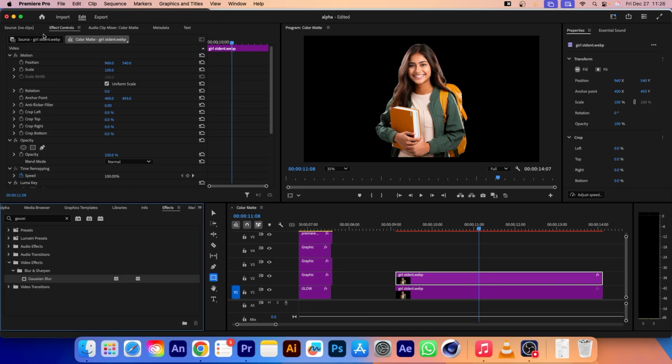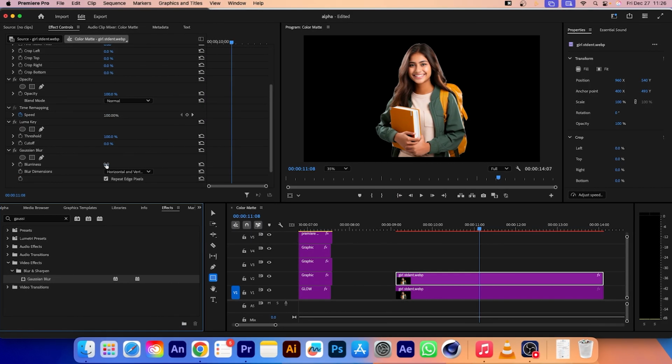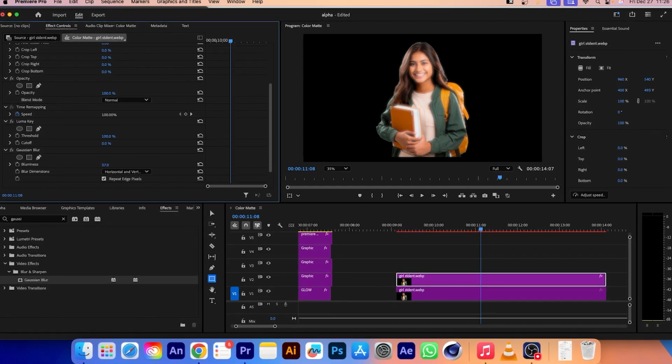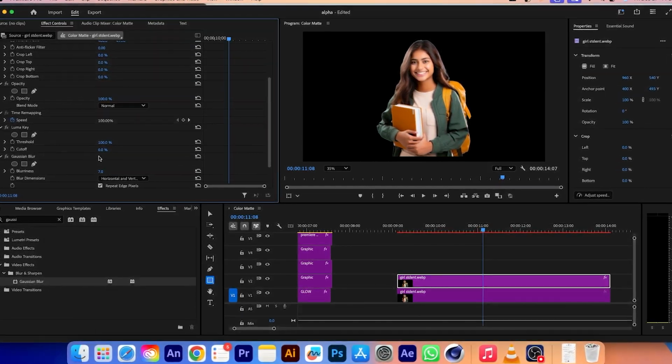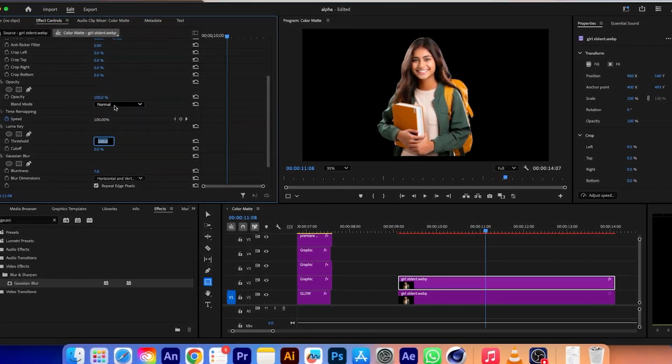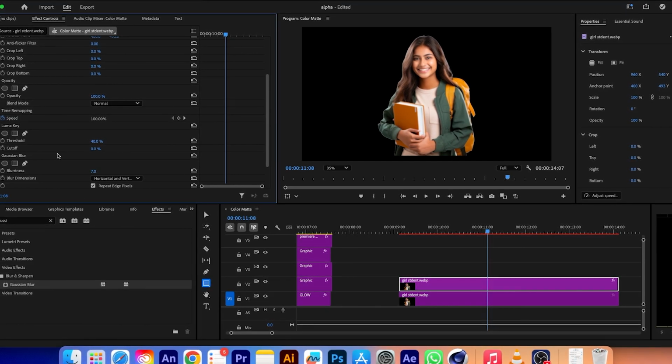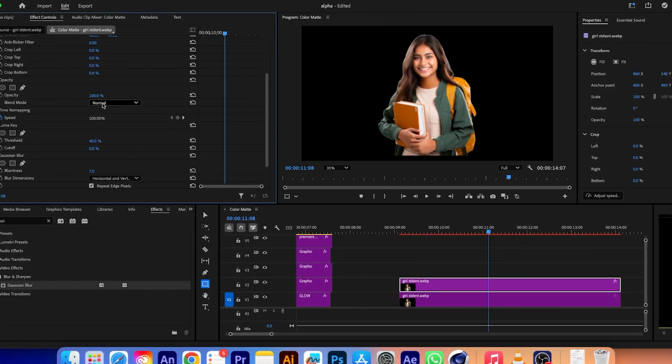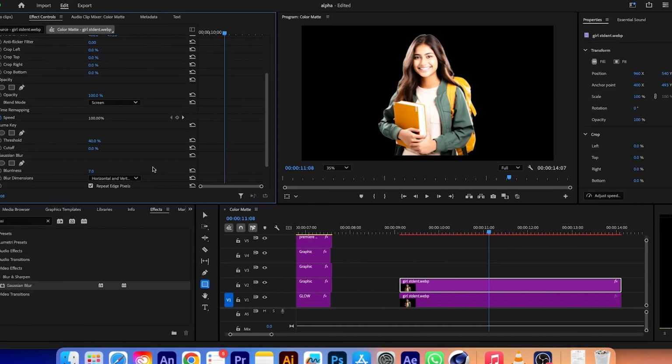Now head over to Effects Control panel. Under the Gaussian blur, increase the blurriness to the desired result. Now under Luma key, decrease the threshold to somewhere around 40 and under the opacity option, change the blend mode to screen and you are done.